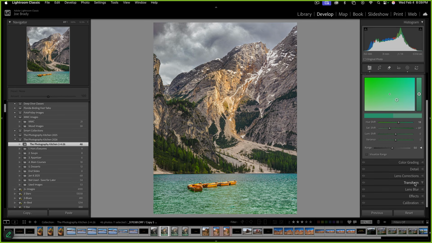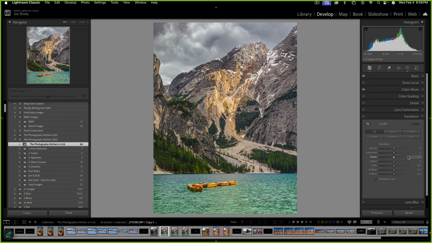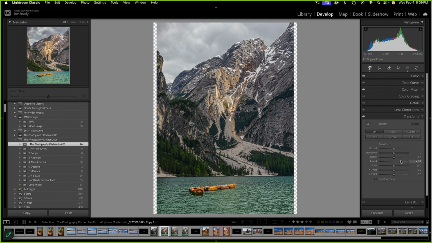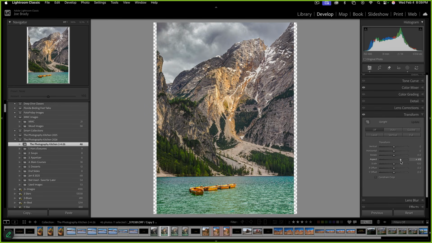We're going to use the transform panel. And a lot of people ignore this panel, but I prefer to use it as if thinking, gee, if I had a view camera and needed to change perspective, this is where I could do it. And I'm going to come up to the aspect ratio here and watch what happens. As I push it to the right, it makes it taller and thinner. And that's the motion that I want to create for this image. That looks so much better.